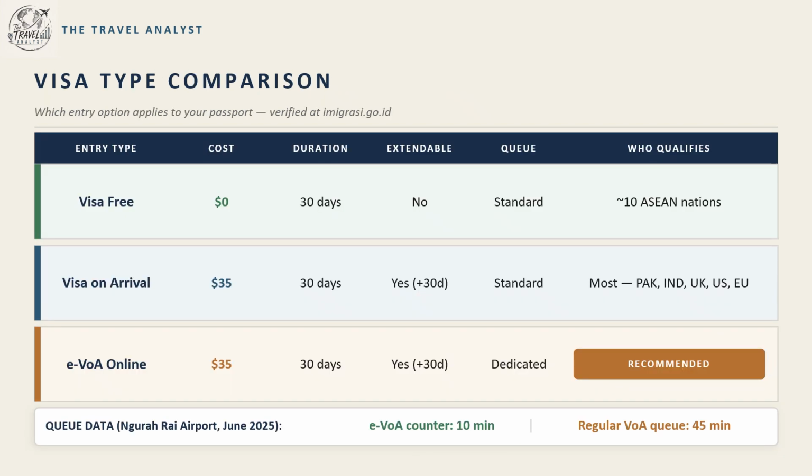There are 3 ways to enter Bali depending on your nationality. Visa-free is available to around 10 countries, mostly ASEAN nations. 0 cost. But you cannot extend it. When 30 days is up, you must leave. Visa on arrival applies to most nationalities including Pakistan, India, the UK, the US and all EU countries. $35, 30 days, extendable once for 30 more.